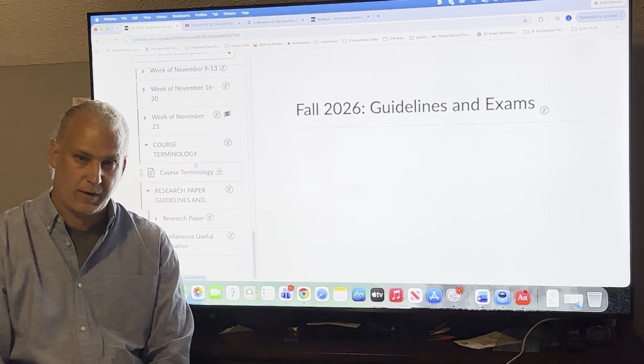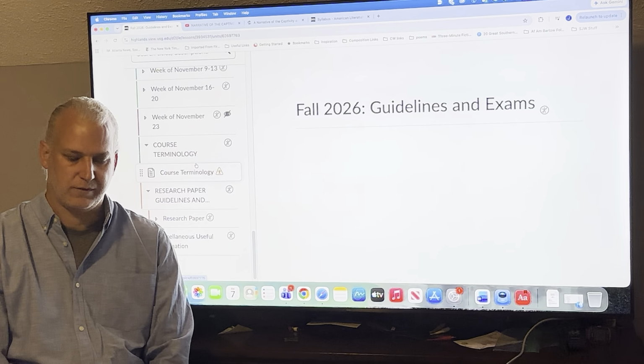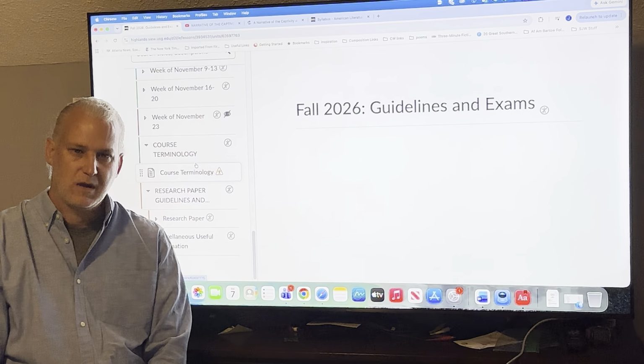You will need that terminology for the exams, and possibly also for the research paper, depending on which research paper option you decide to use.